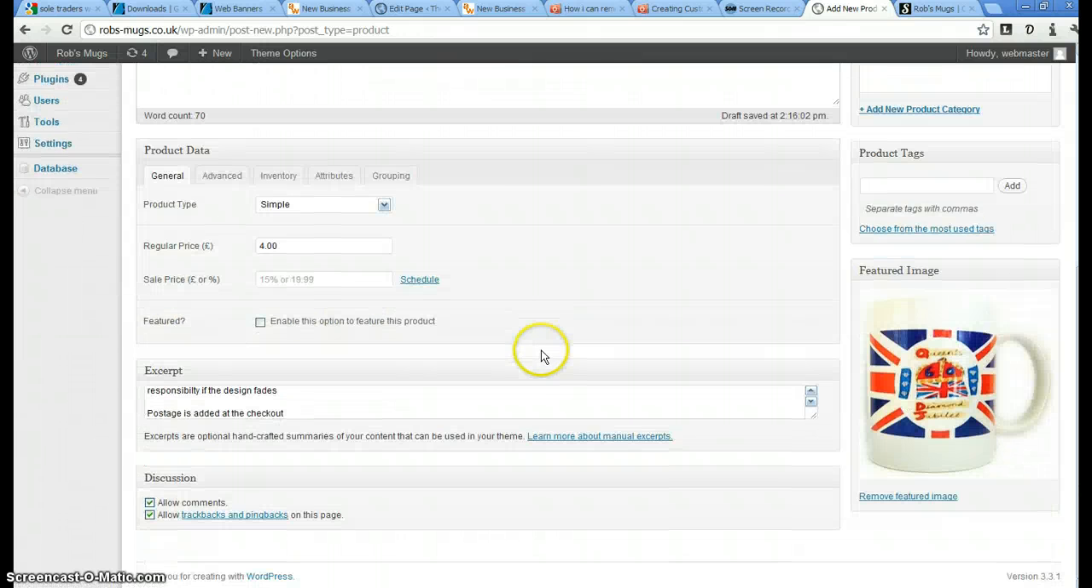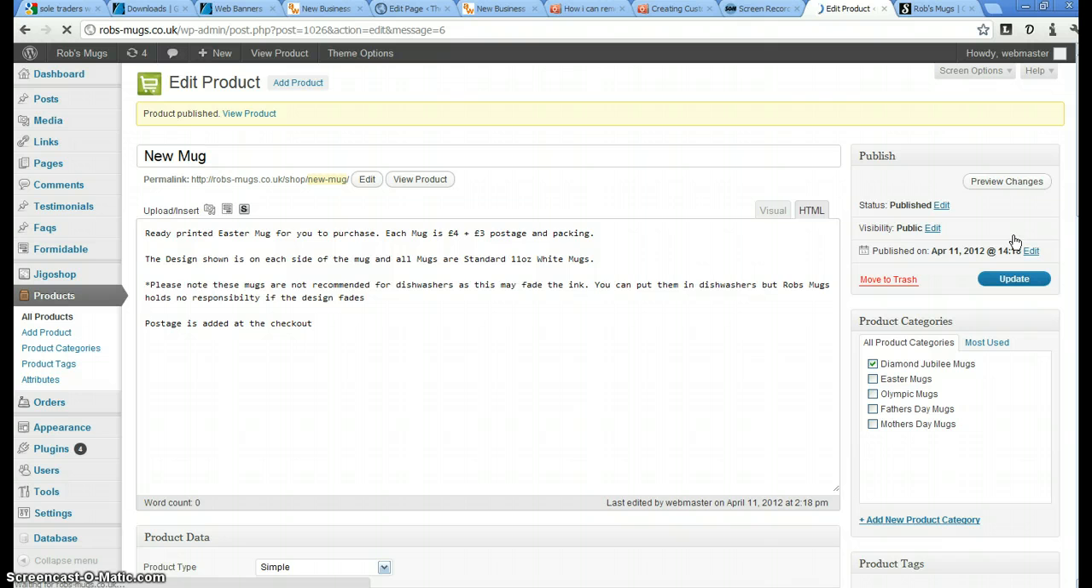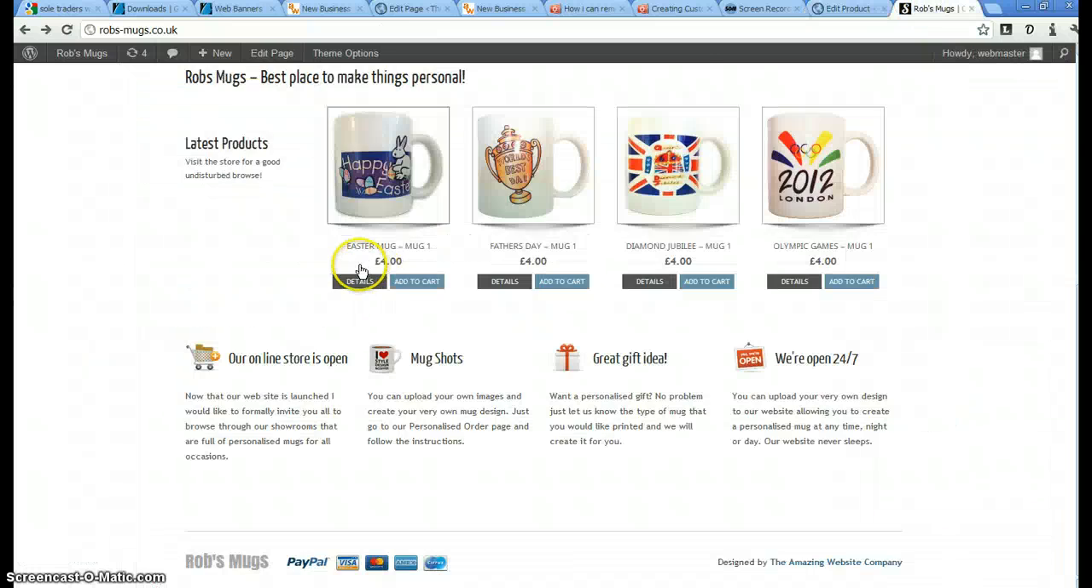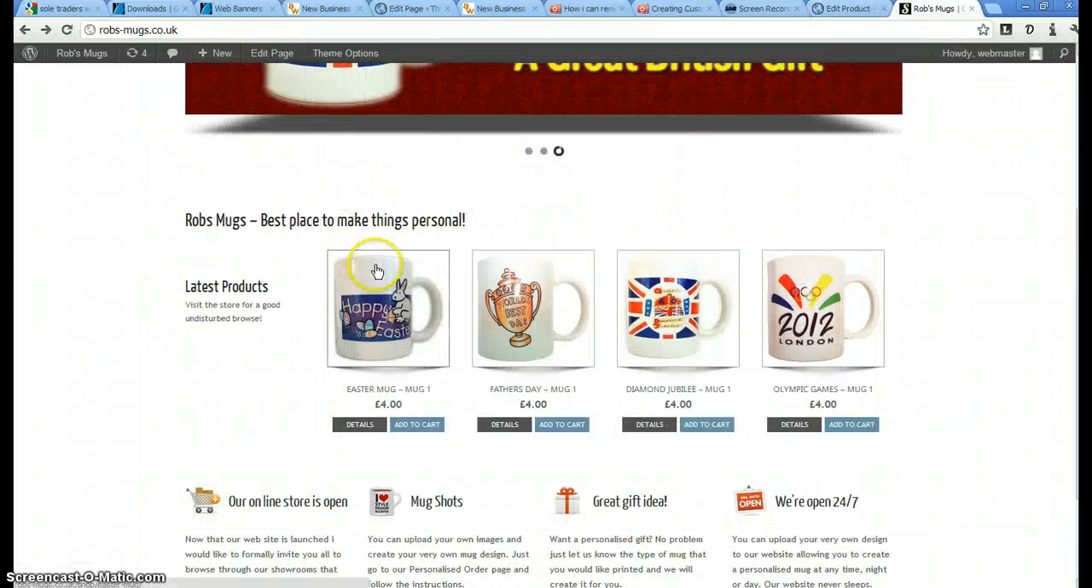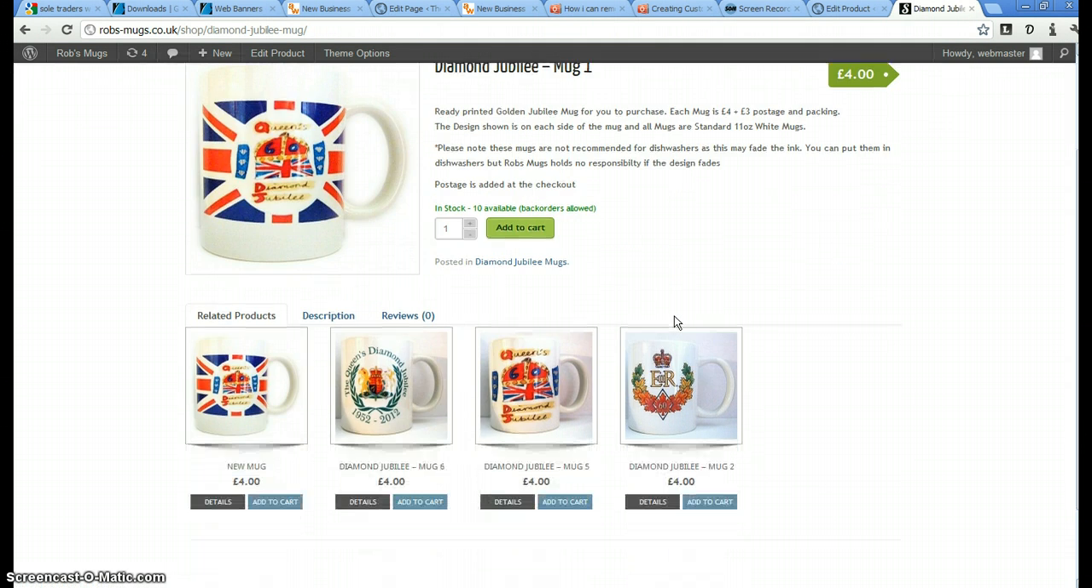So basically that's it. What we then need to do is to publish it. So we then click the publish button, and that will now be listed in the website as another product. So again, if we go to our Jubilee products, okay, that's the one that's already on there. And now what we've got underneath here, because we've got related products, here's the one I've just loaded, called it New Mug.